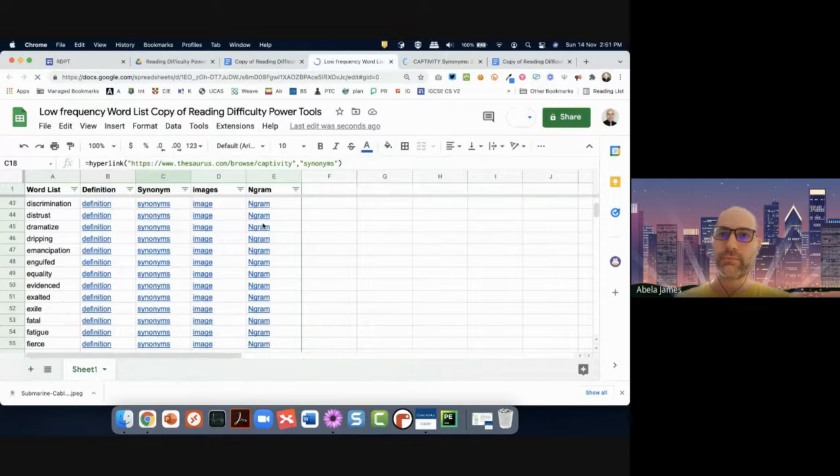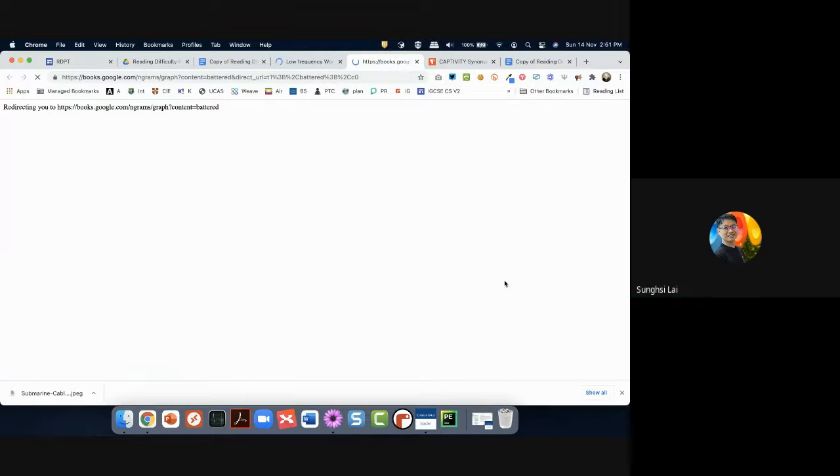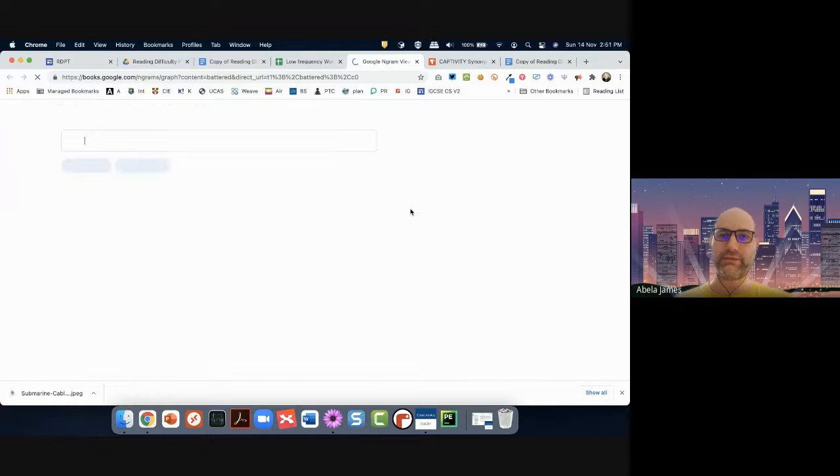Now, I don't think you're an English teacher, but the Ngram is very useful because it tells you how common the word is, how much the word is used. It's going to make up a nice little graph in a second.